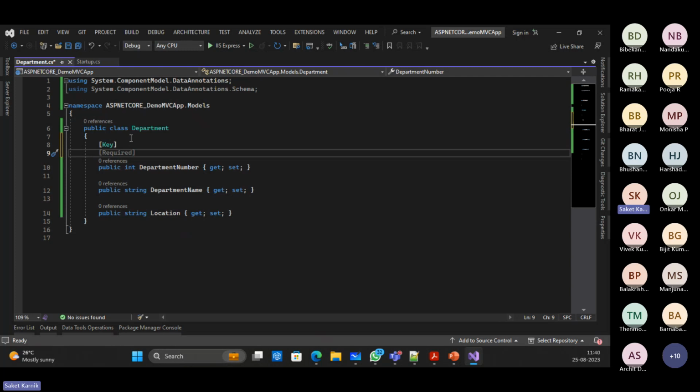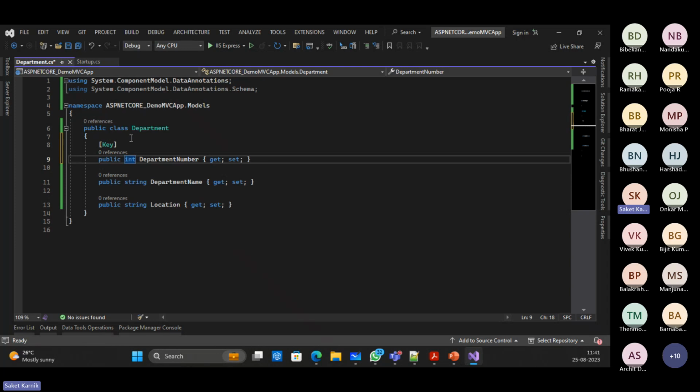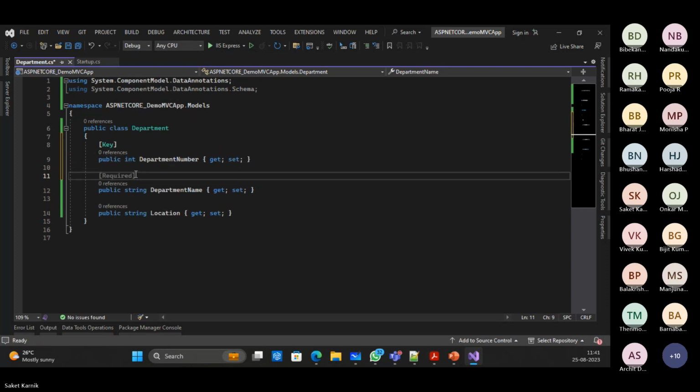I can still go ahead and specify what type I want by using SqlDbType or the DbType enumeration. Okay. I want to make it required as well, though the Key attribute implies it on its own. So if that is the case, I actually need not put Required.